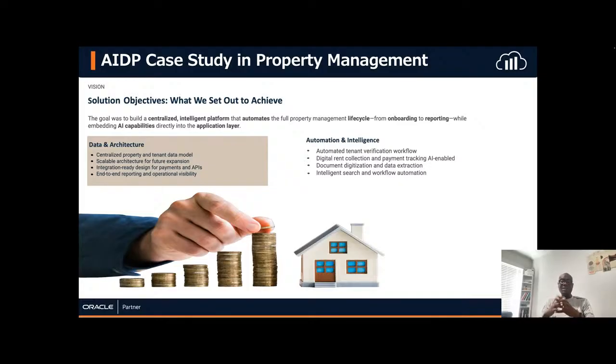So it integrates with several payment platforms, and the user has the option to choose any payment platform they prefer. The architecture is also scalable, so you can integrate with different APIs as well. Again, this makes sure you can do end-to-end reporting, and that operations have visibility, a 360-degree view.